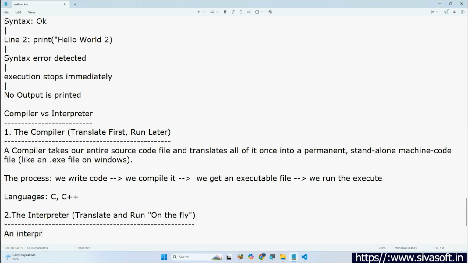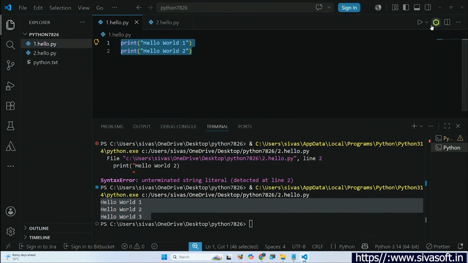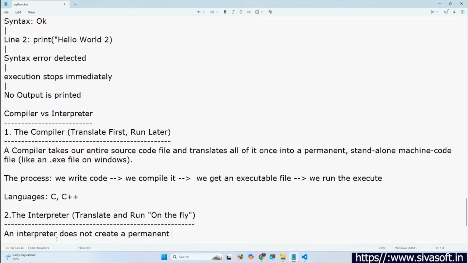An interpreter does not create a permanent machine code file. So just now we tested also. Here we just created this Python file, we wrote the code, and if I click on run, I'm able to see the output. So I did not see any permanent executable file here, right? So an interpreter does not create a permanent machine code file, nothing but executable file.